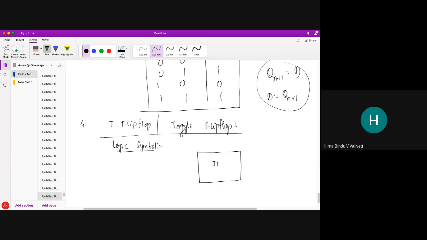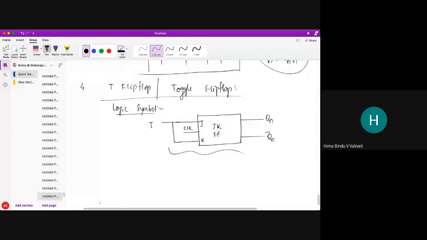Okay. So see here what I am doing, my logic symbol will be this. I have taken a JK flip-flop, and this is my clock. What I have done here is I have taken the J and K inputs and shorted these two, and this is called T. Okay, and this is my Qn, and this is my Qn bar. So this much modification gives me the T flip-flop. Whenever T equals 1, I get toggle, J equal to 1 equal to K.